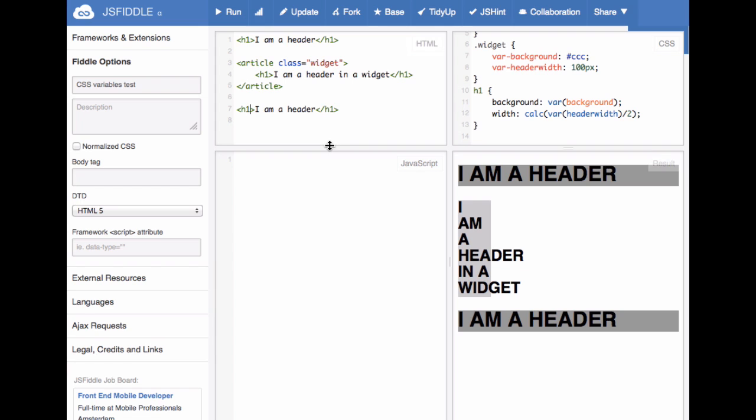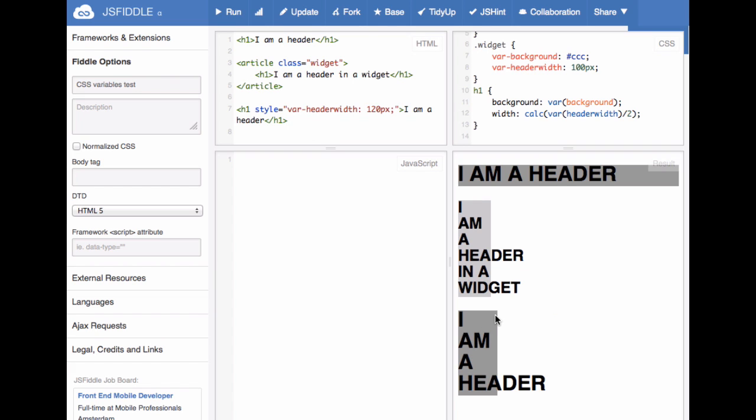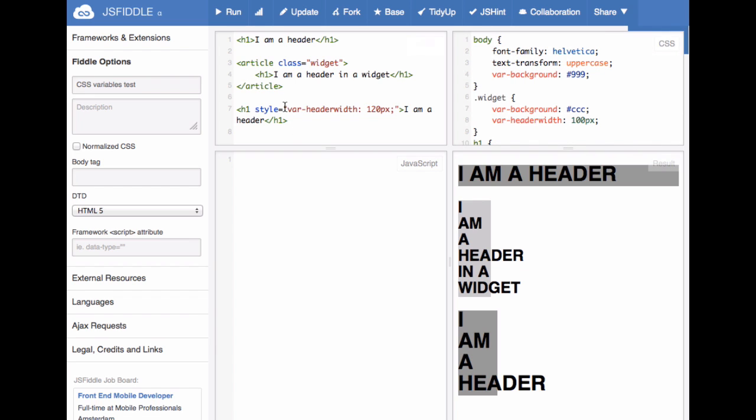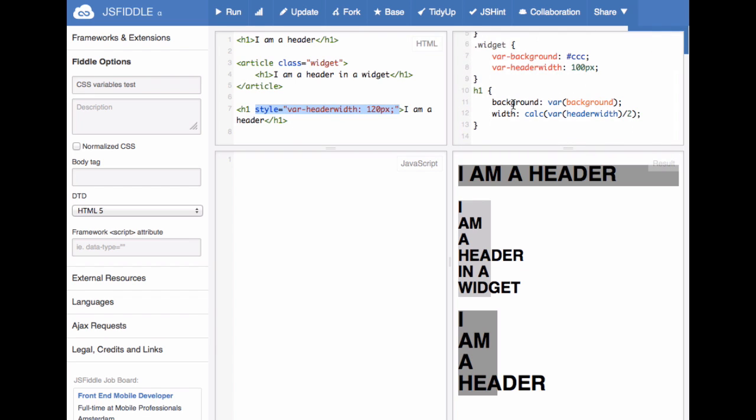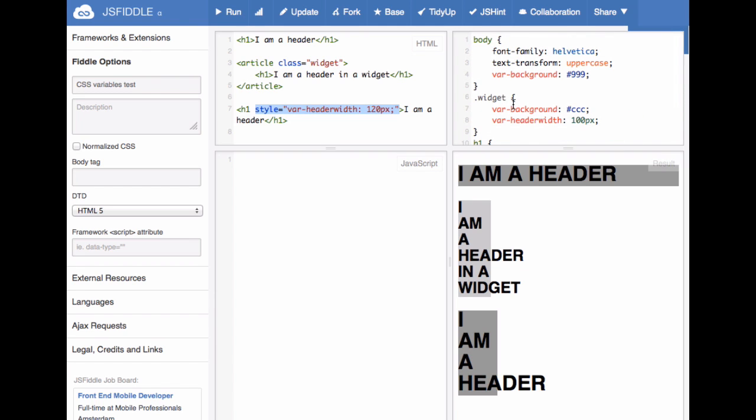It also can be used inline if you're an evil person. Then you can say, for example, style equals var dash header width equals 120 pixels. And if I run this now, this will define that one as 120 pixels, although it has not been defined inside the main context. The context now is the inline style here. So this allows us to use things that we do with preprocessors right now, right in the browser, and that's live right now in Firefox 29.